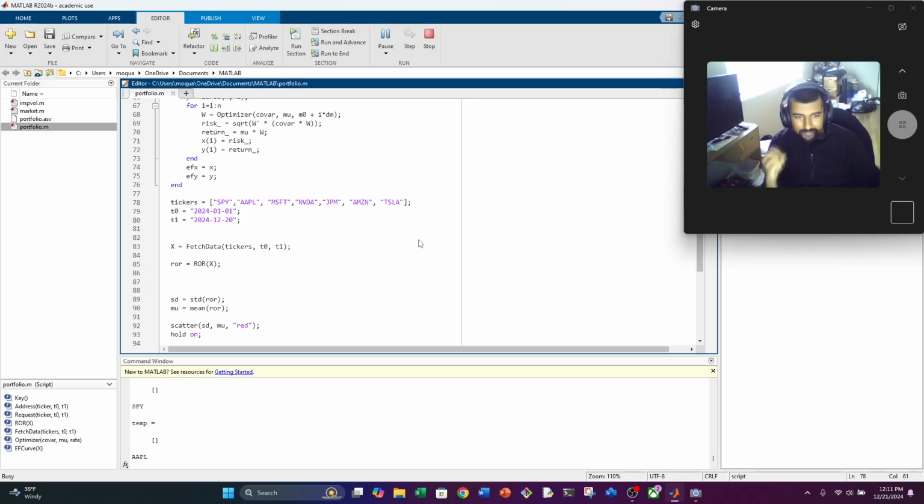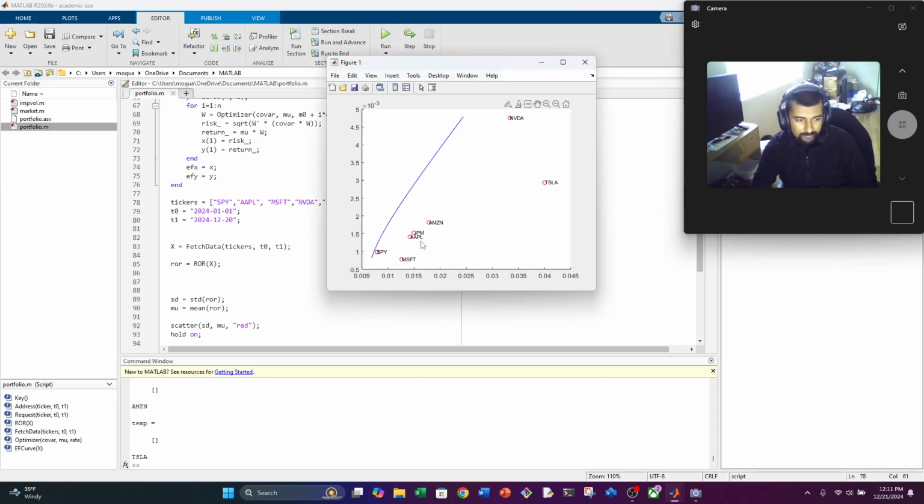So run it. To think this is MATLAB, getting market data in MATLAB is really cool. Okay, yeah. So yeah, this is our efficient frontier curve. These are our stocks' risk and average daily return.